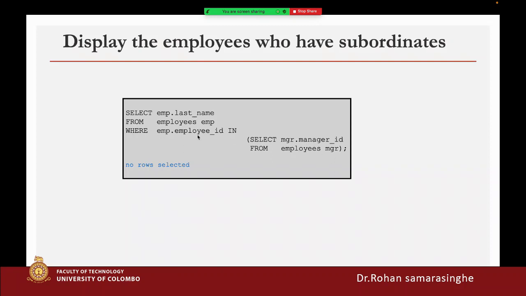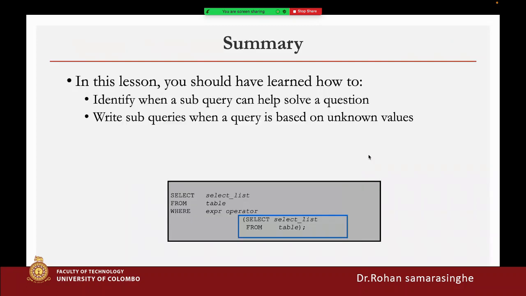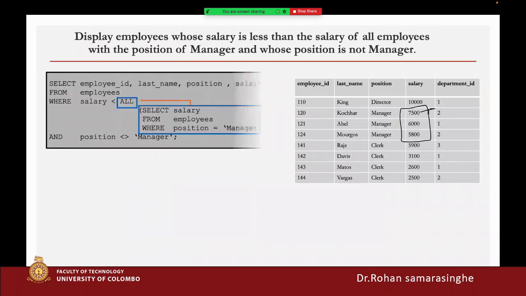So the condition is this one: select employee last name from employees emp where emp.employee ID in the manager's table. But when you write this one, no rows selected, because there is no output in that table. So we can't find any output of that table. That's why we cannot get it. Here we don't have such a subordinate column.